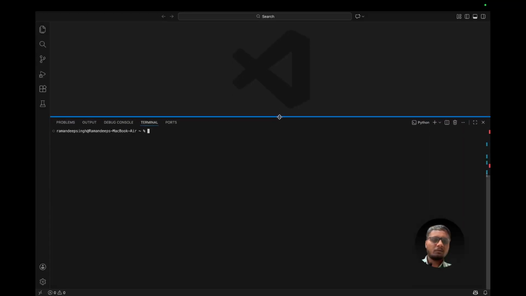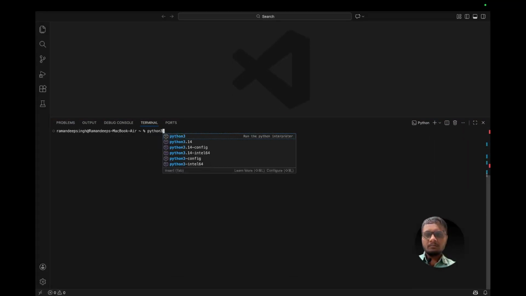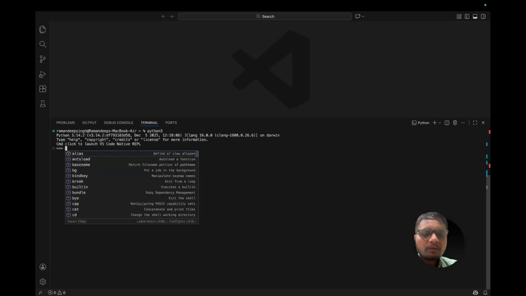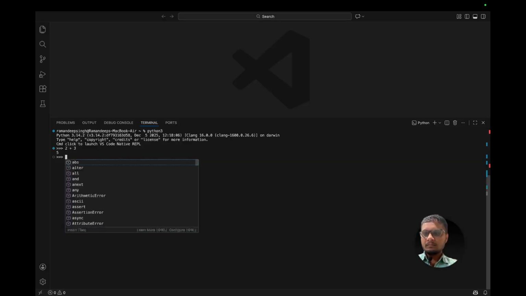You open up this terminal, and here you type Python 3. Once you type Python 3, you will get something like this, Python 3.12. This is the version of Python which has been installed on your system, and now here you can write Python programs. So let's write something: 2 plus 3, 5. Here you can perform these types of arithmetic operations.